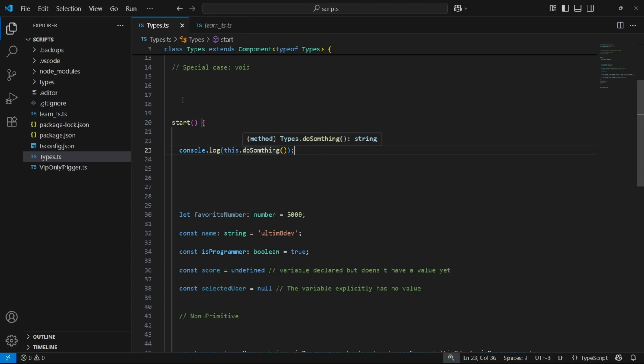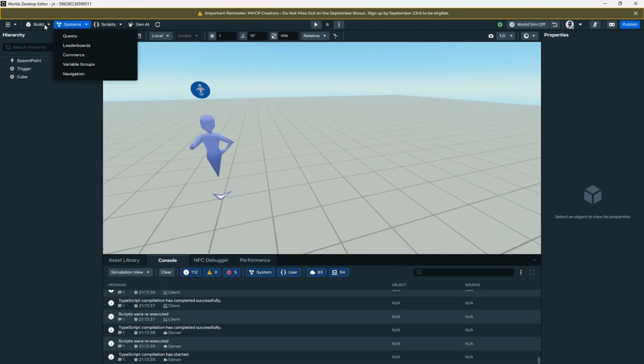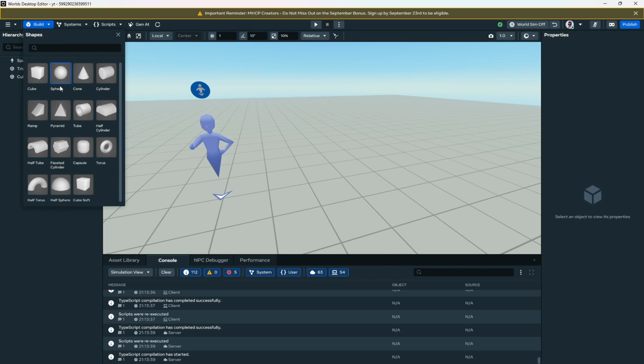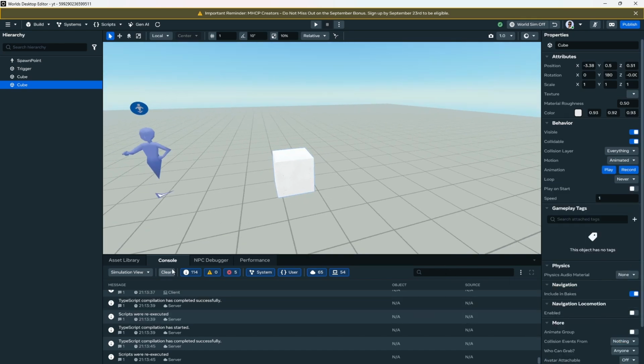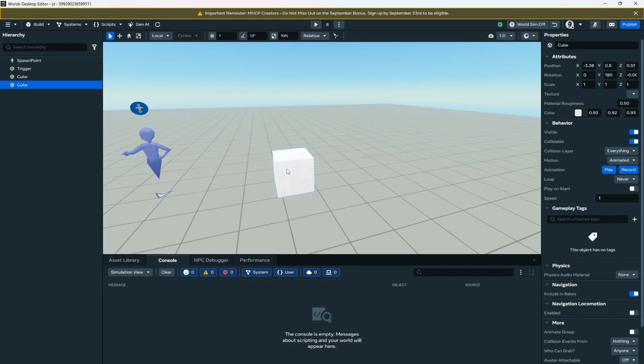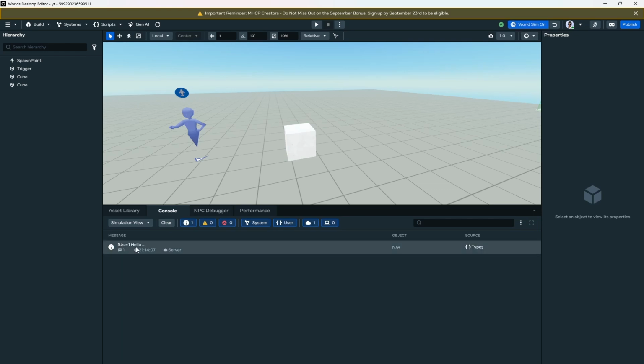And if we save this and we attach the types script to an object, let's do that. So wait for it to compile. Let's get a new object. So shapes, cube, and then we're gonna go to the properties section on the right. We're gonna attach script and we're gonna attach the types. So scripts don't run unless they're attached on objects. And since we're not even doing anything physically in the world, we're just using the console.log. That's why we need to attach it to an object. So we can start the world, and as we see, we get hello.